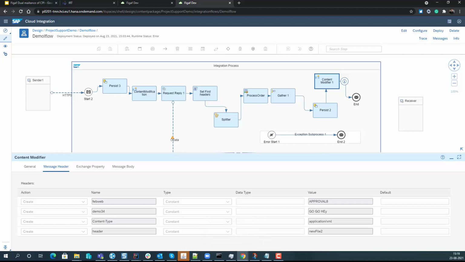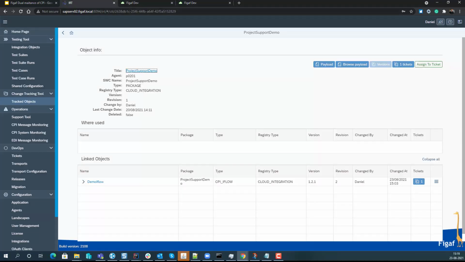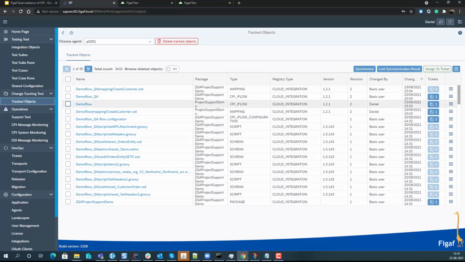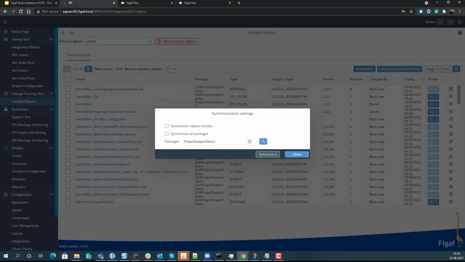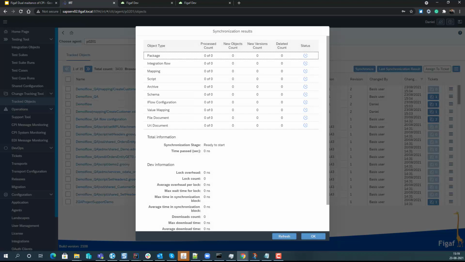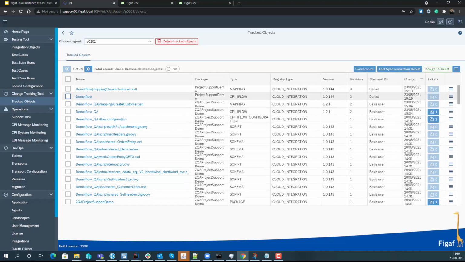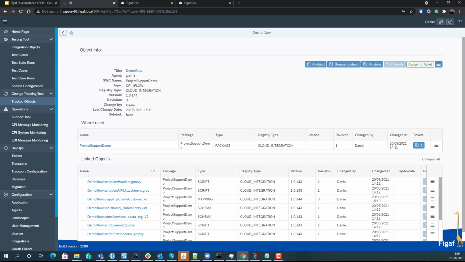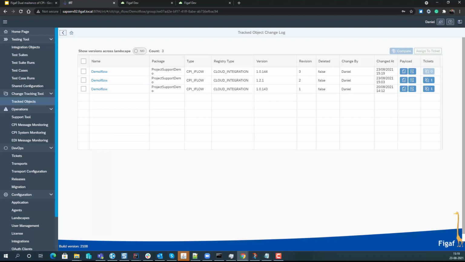We obviously need to deploy, test, etc. What we can then do in the Figaf tool is synchronize this specific package, and you can also synchronize the whole system. This simply downloads it and sees all the different versions that you have in your landscape. And we can see that there's now a new version of this Iflow. One other thing you can see here, before we start, is that you can check the versions, and here you can see all the different versions that exist.